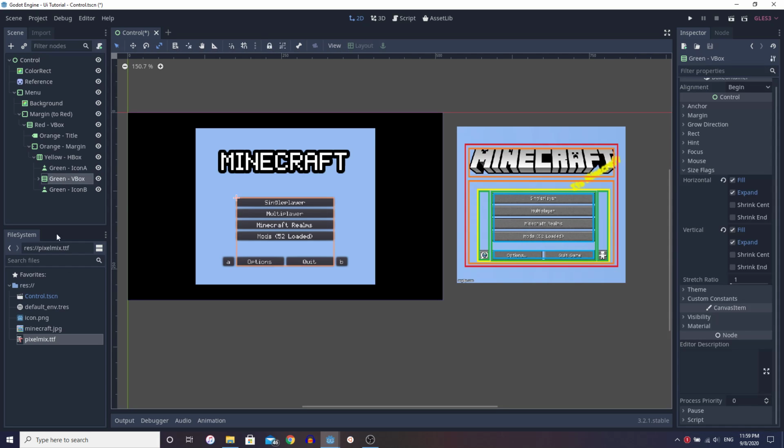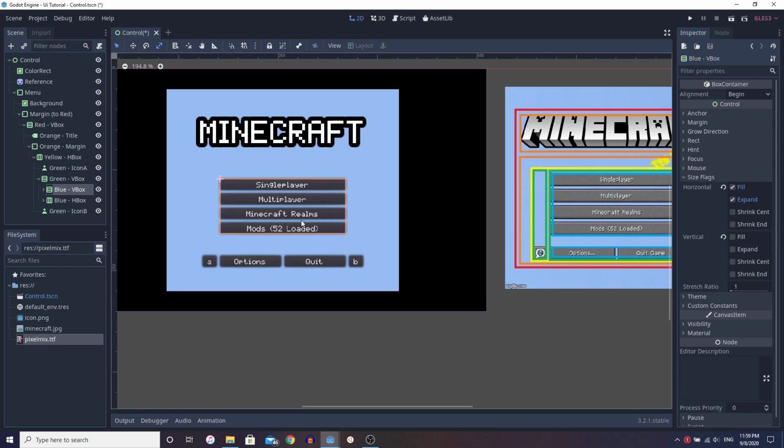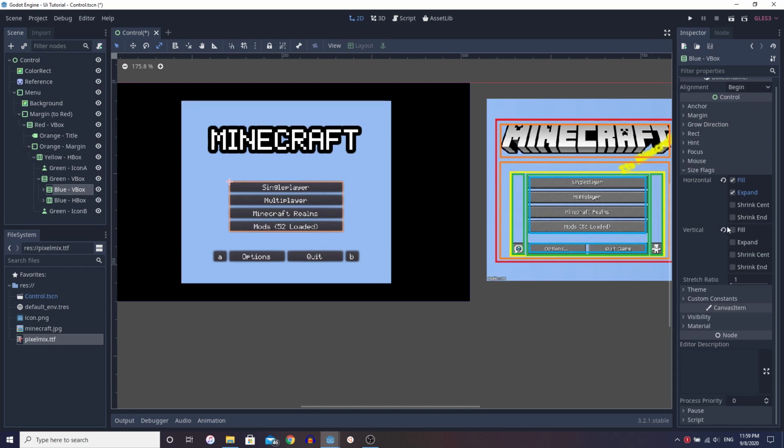So let's go into this green VBox. Again, fill expand, like we said before. Now we have these two blue components, right? And it's an HBox and a VBox. This VBox, again, does not have a vertical size flag.